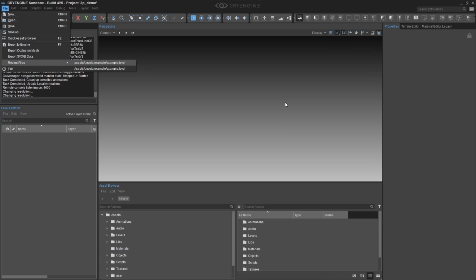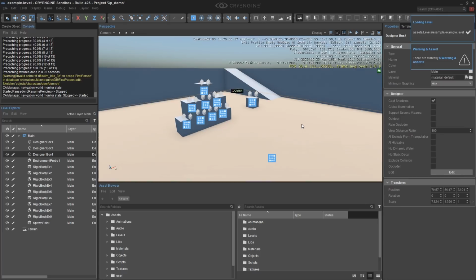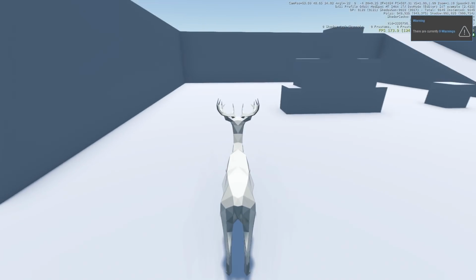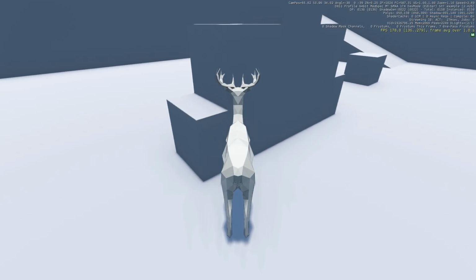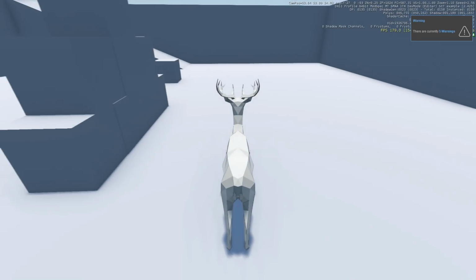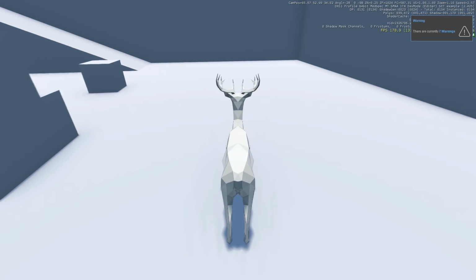And I'm going to go ahead and open the example level. I'm going to go to full screen view in my case, start the game mode, and there is our deer. And while it moves around, it can even bump into things, except the proxy is kind of funny right now. You'll notice that the animations haven't been assigned yet.